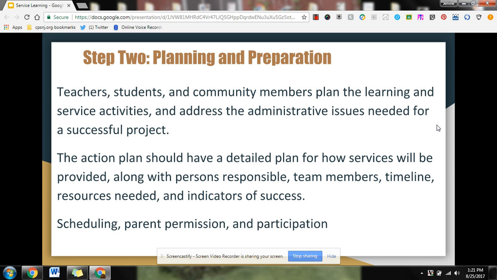In step 2, planning and preparation, you and your students and the community members with whom you work will identify the service problem, determine the specific service that will be provided, develop an action plan, identify the academic or other goals that the project will meet, engage in reflection, and develop an assessment plan. During this phase, the teacher and students will determine the nature of the service to provide, identify academic, civic, and other learning goals, develop an action plan, engage in reflection, and develop and conduct assessment.